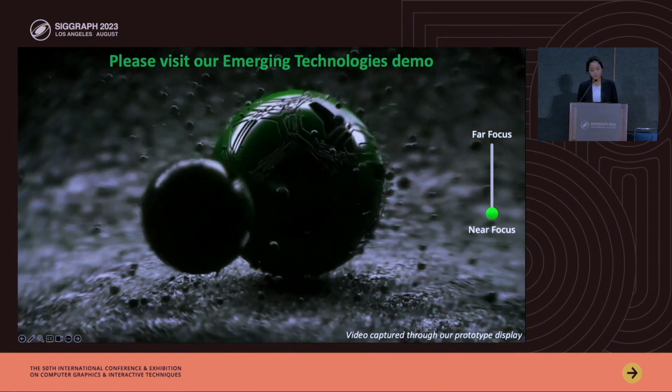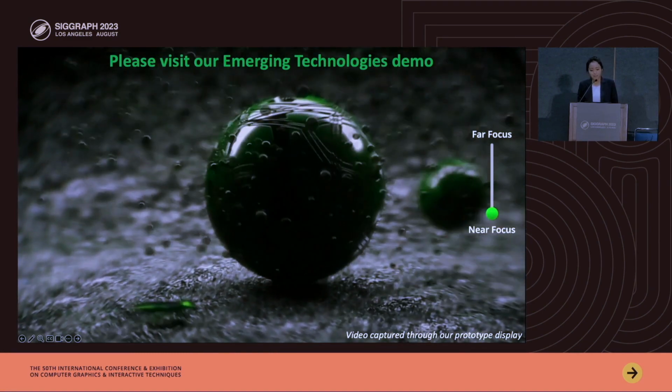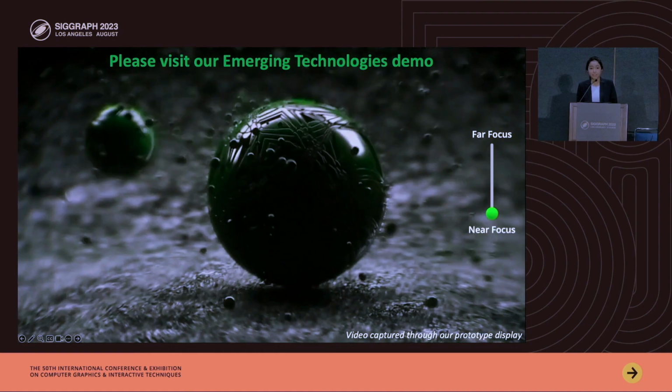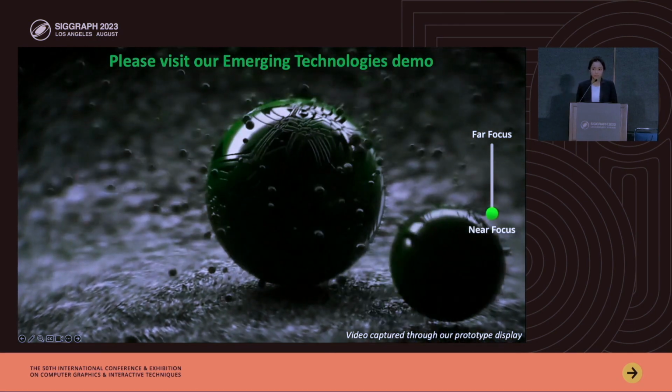In summary, Split-Lohmann provides an exciting new way to create a virtual 3D world. We have an e-tech demo at SIGGRAPH where you're welcome to experience our display.